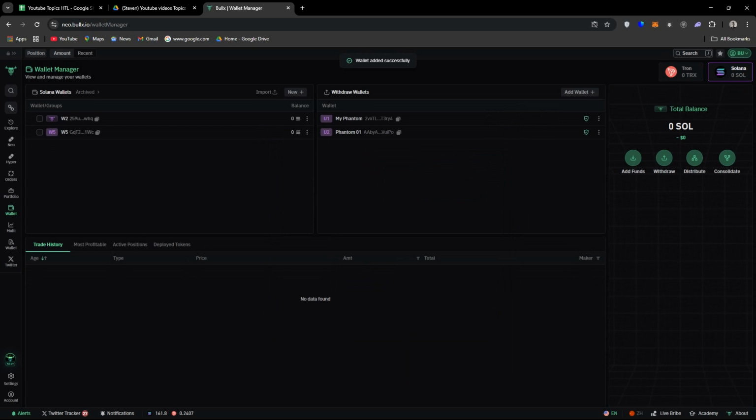And that's it. You have successfully added your Phantom wallet to BullX NEO.